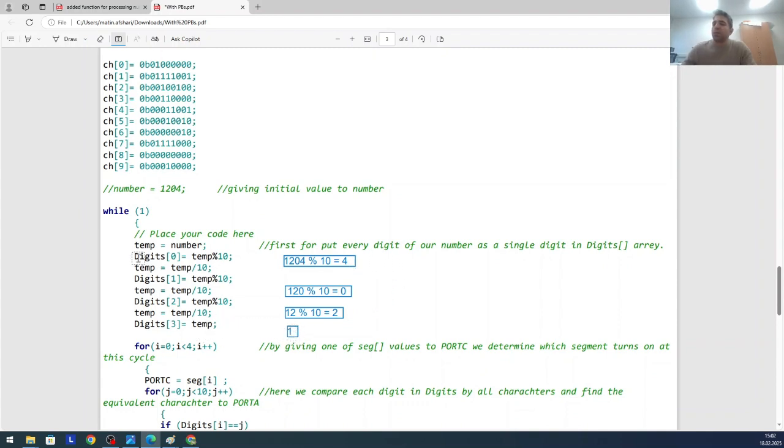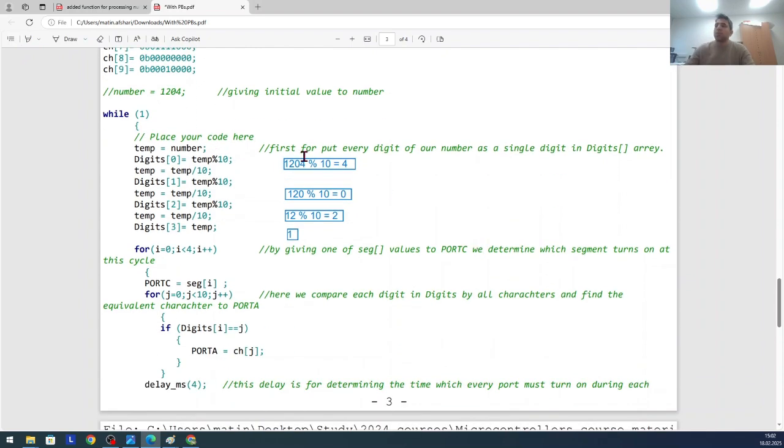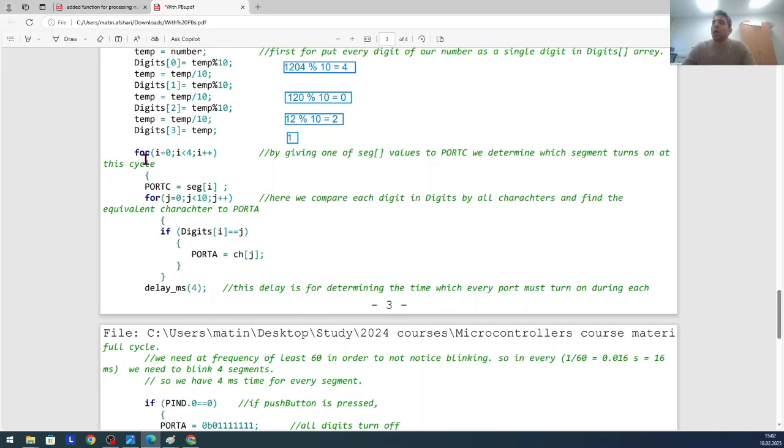So the digit array will have: zeroth index will be 4, first index will be 0, second index 2, third index 1. This is 1204. This is how our number was. So let's finish that for a second. This is just for showing what it does. Here we will have the incrementing I.